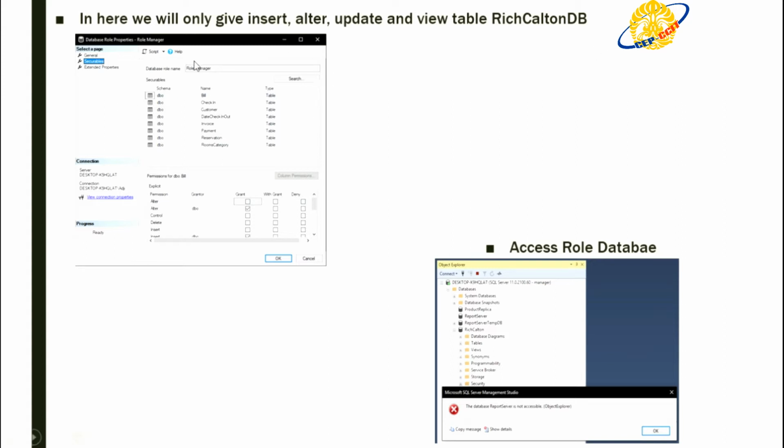In the access role database, we can see in the picture below showing the manager user can only access the Rizqullah database.